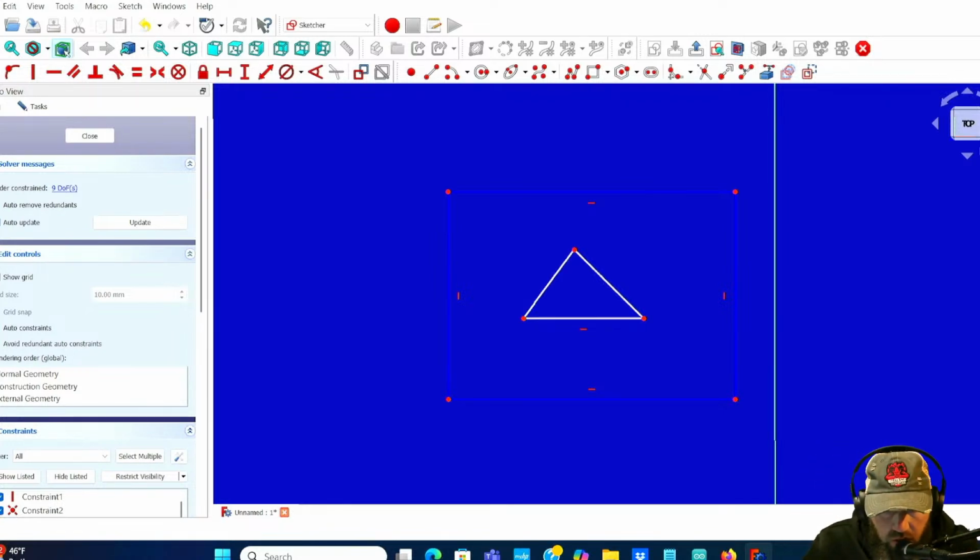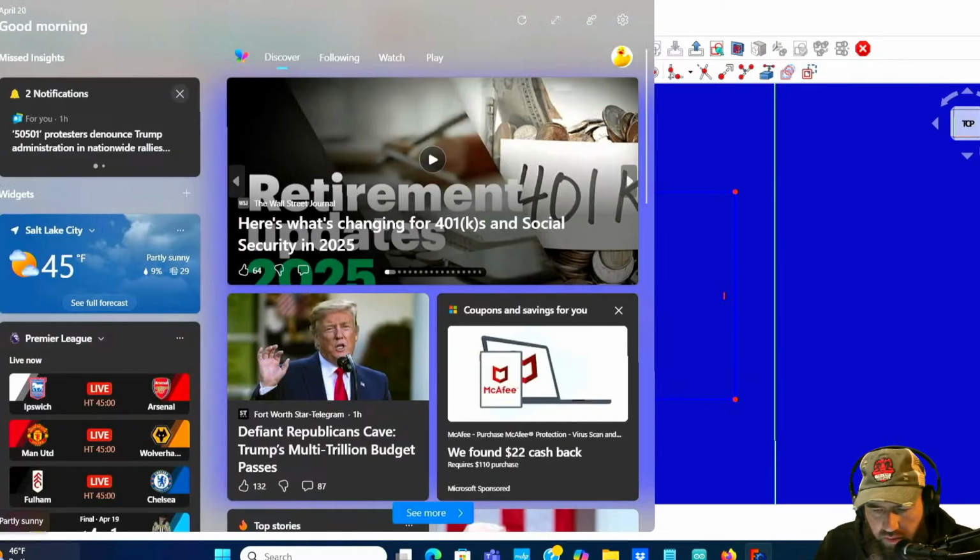So here's what I'm going to do here. I'm just going to work on this FreeCAD file. What if you're not following? Oh crap! I don't know what happened there.